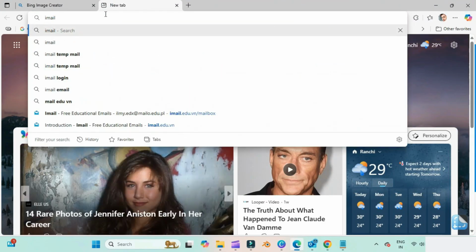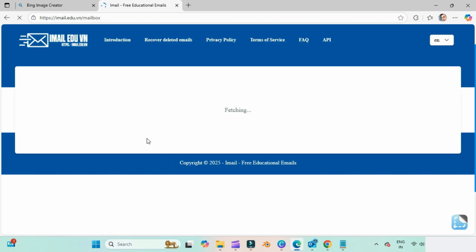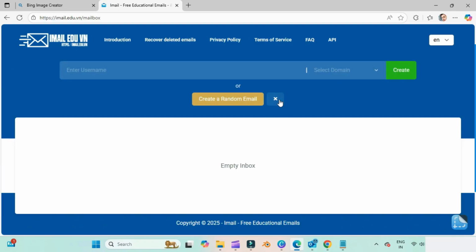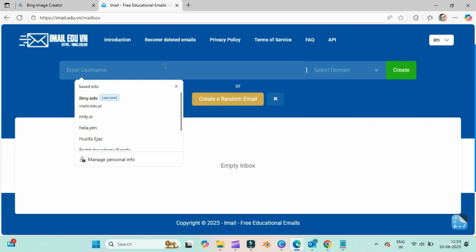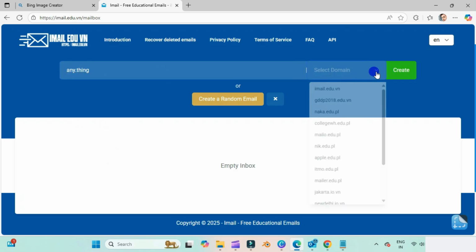Once the browser opens, we need to select new tab and search for iMail. So iMail is a website that provides us free educational emails. We'll be using this email ID in the later part of the video. So once we are into the website, we need to click on new. Then we can select any random name. Like for this one, I'll be selecting any.thing.